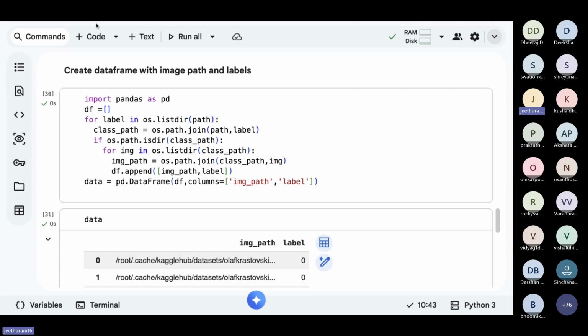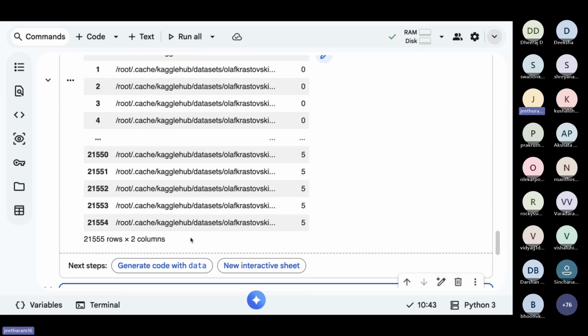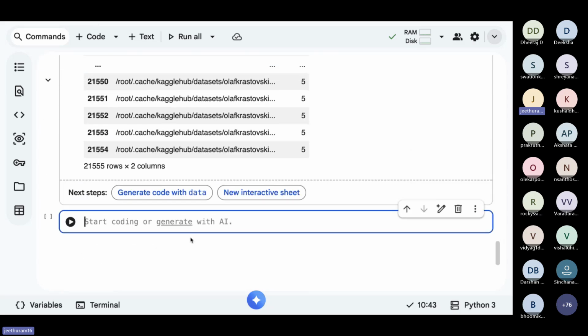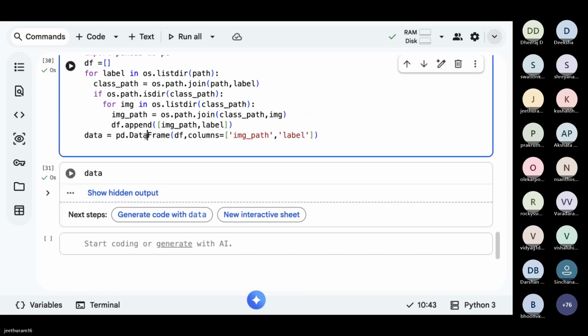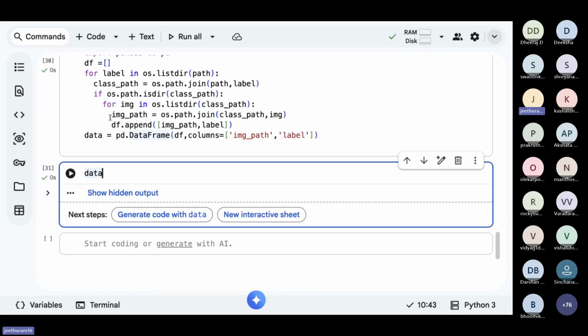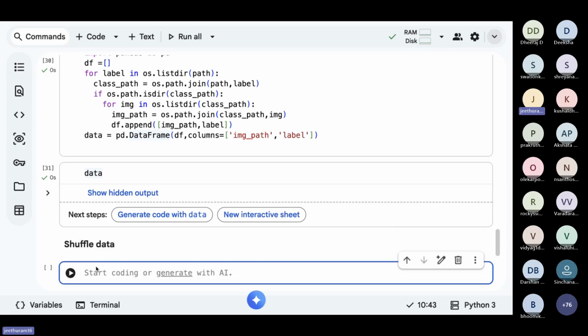The next important step: you can see all the images are together, right? All zeros together, all fives together. So how do you shuffle them? You have to mix them up. So we have to shuffle data so that it gets mixed up. How to shuffle? Just call your data.sample and say fraction equals 1 and use a random state.